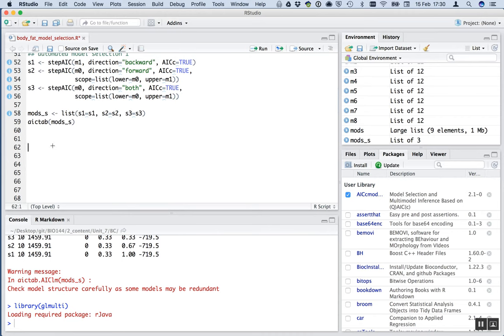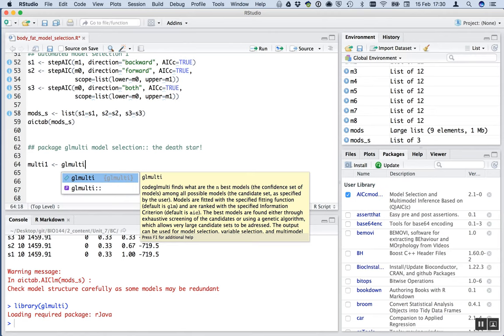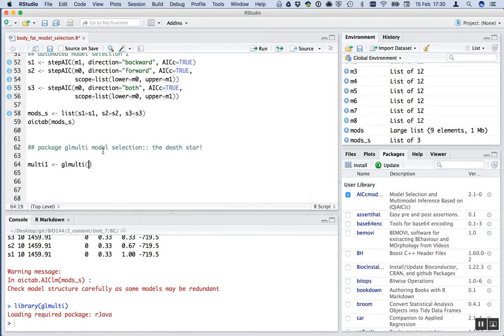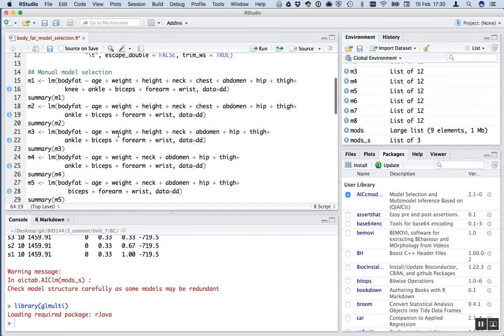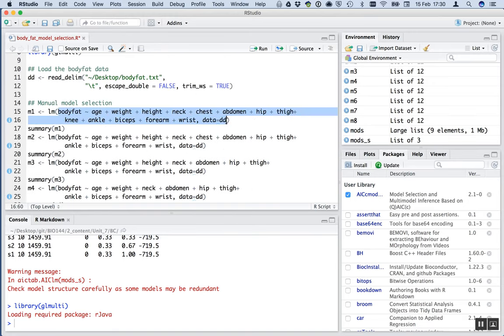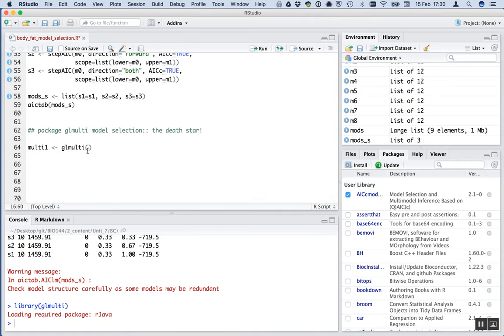Okay, so now let's do package glmulti model selection, the Death Star. It's a little bit complicated actually. We'll call the output of this multi1. And the function is called glmulti. It's the same name as the package itself. What we need to give it first is that full model up here. We'll just copy all of this and then paste it here.